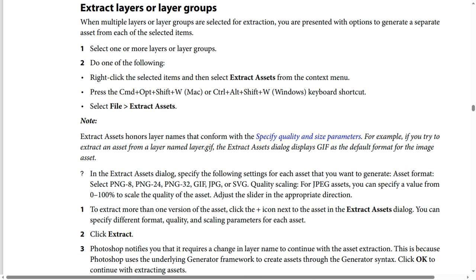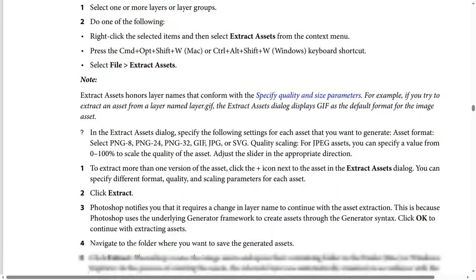Asset format, select PNG 8 or PNG 24 or PNG 32 or GIF and JPG or SVG, and quality scaling. For JPG asset you can specify a value from 0 to 100% to scale the quality of the asset, by the way, and adjust the slider in the appropriate direction. And to extract more than one version of the asset, click the plus icon next to the asset in the extract asset dialog box, and you can specify different format and quality and scaling parameters for each asset, by the way. And then number 2, click extract.